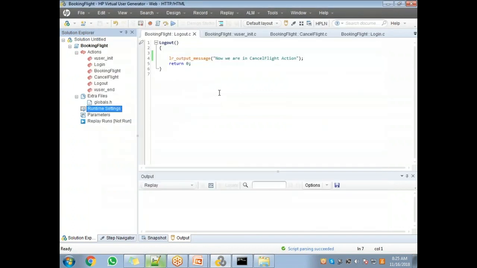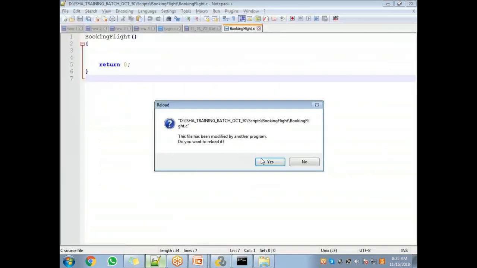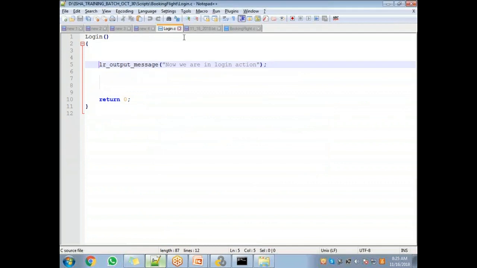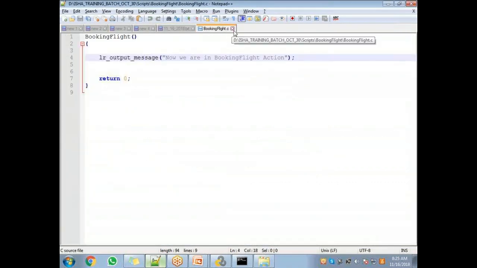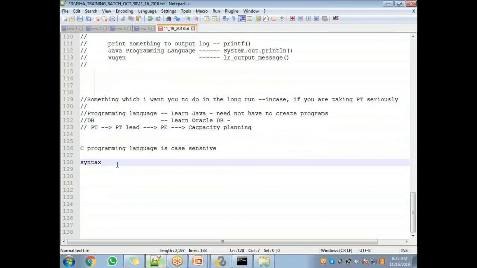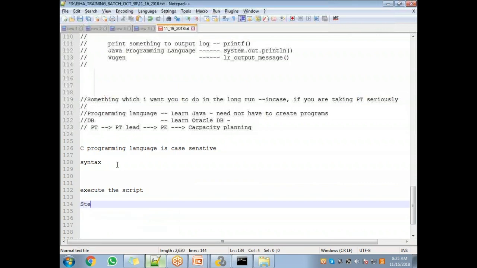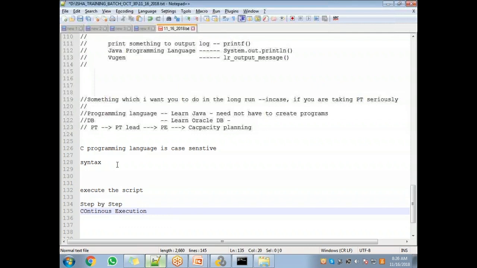Now watch carefully, guys. There are two modes. Now the script is ready. There's not much, but our first script is ready. Let's go ahead and execute the script. There are two ways you can execute the script. One is step-by-step mode, and the other one is continuous execution.